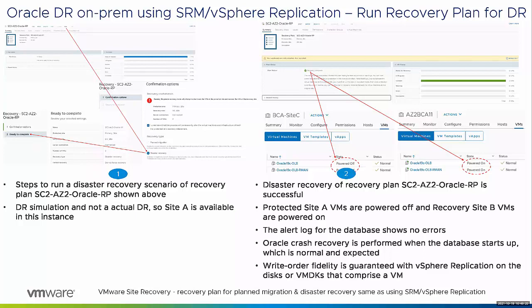We take an example using SRM vSphere Replication and run the recovery plan for DR. The steps are exactly as shown in the illustration here. This was a DR simulation. This is not an actual DR. So yes, Site A was available. Once you have the recovery plan set up in place, and you're able to run through the recovery plan, what we were able to see is that the protected virtual machines on Site A, so we had two sites, Site A and Site B, were powered off. At Site B, the recovery virtual machines are powered on.